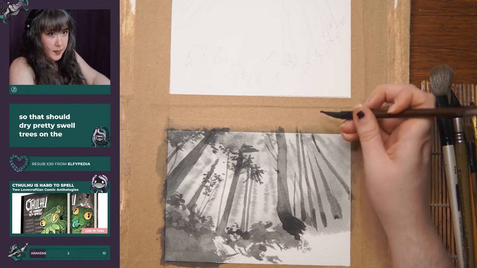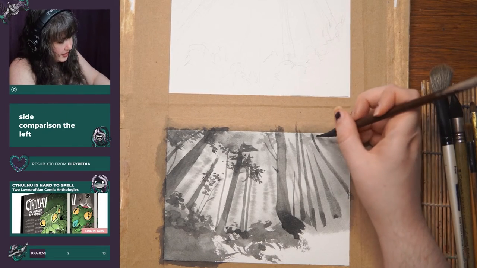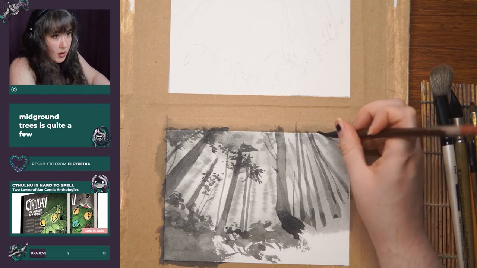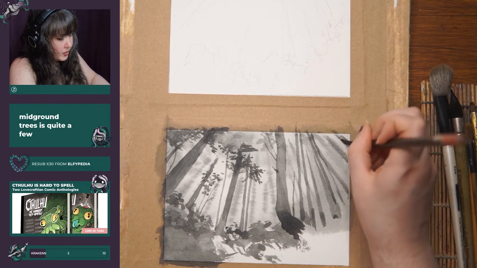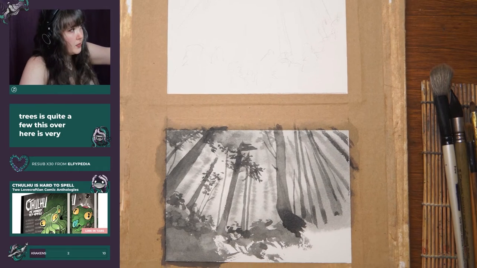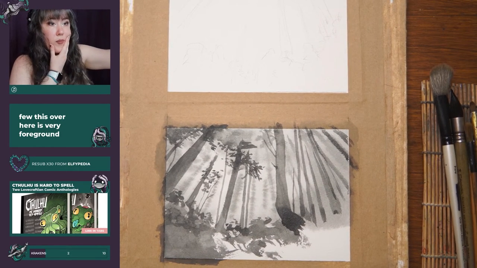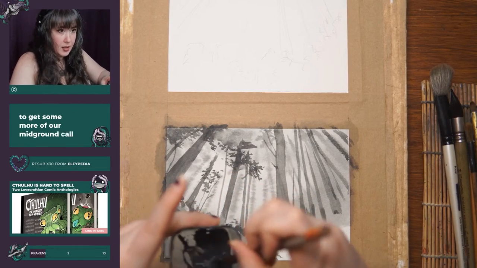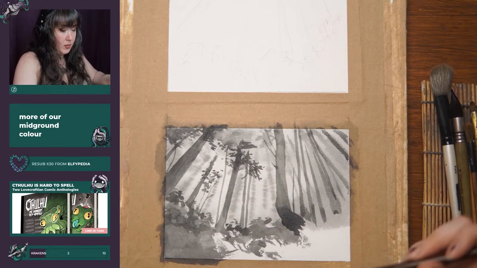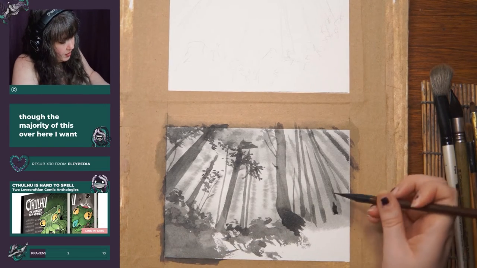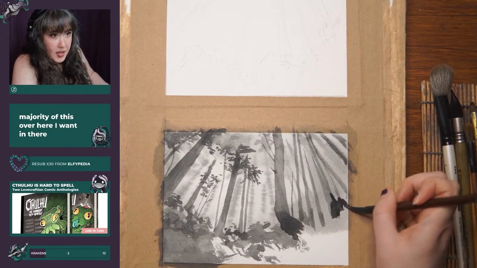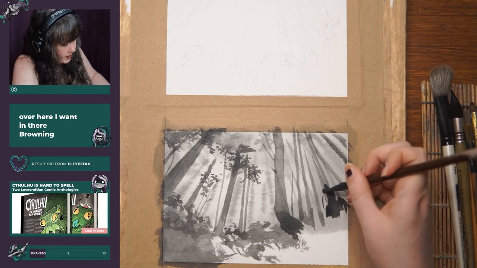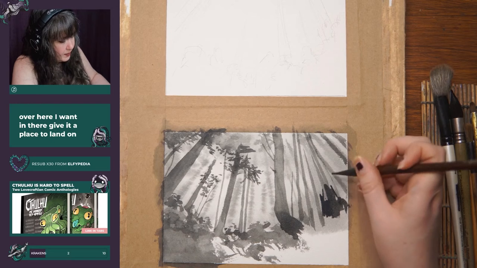Trees on this side in comparison to the left, at least mid-ground trees. There's quite a few. And then a lot of this over here is very foreground. Okay. Let's get some more of our mid-ground color over here, even though the majority of this over here I want in the foreground. Let's get some mid-ground in. Give it a place to stand on.